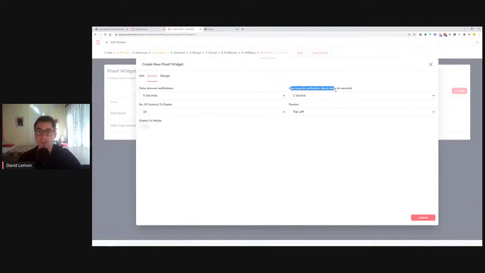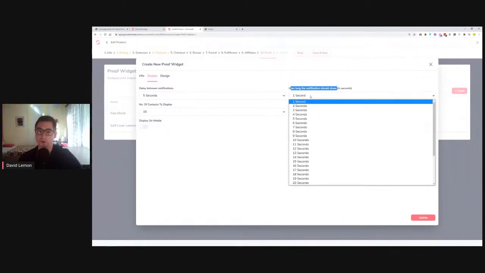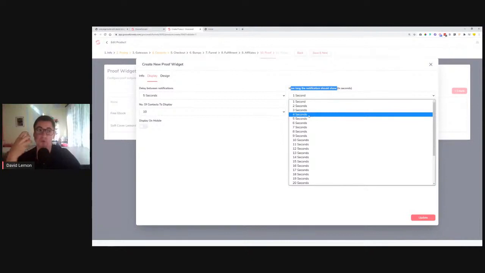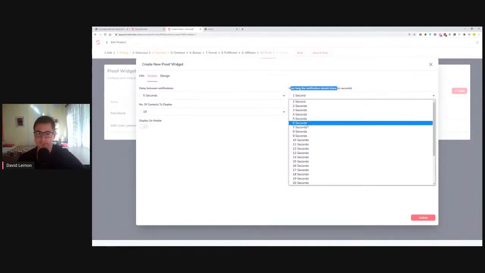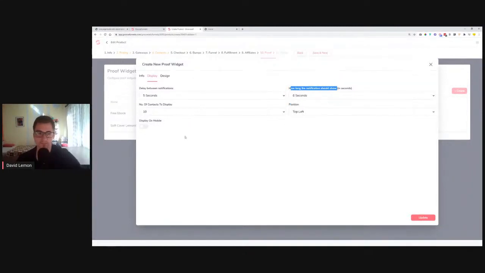How long the notification should show in seconds? I found that 1, 2, 3, 4 seconds is too short for people to actually realize what that was. People are getting more and more familiar with these proof pop-up widgets, but we still need to give them time to actually read through and see which product they actually purchased. So I think around 6 seconds is okay. Number of contacts to display: this is how many of these pop-ups you want to show, and then where the position of the pop-up should be.